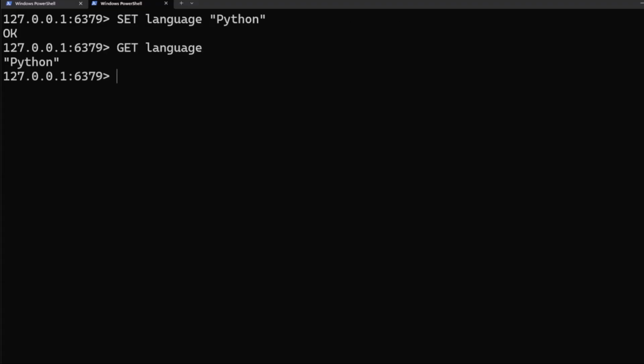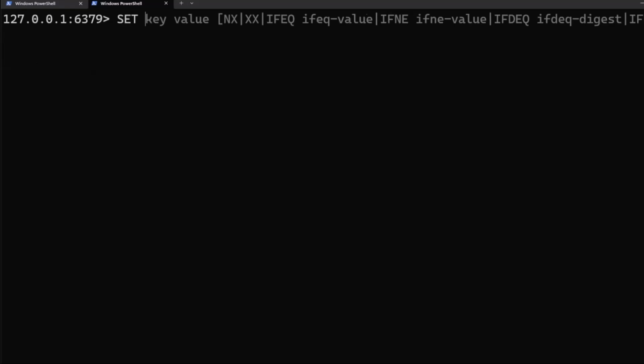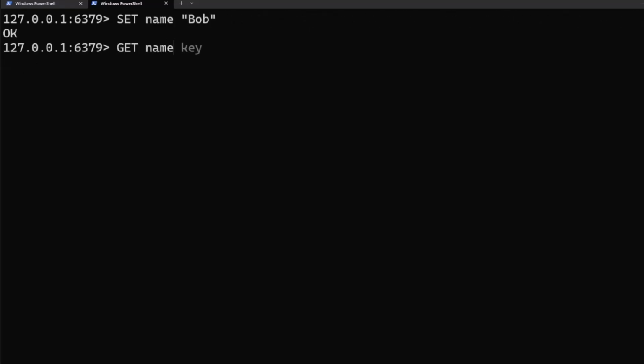Every key in Redis must be unique. If you store another value using the same key, Redis replaces the old value. For example, let's set the name key to a different value. Now, if we retrieve it, we get the latest value. The previous value is gone. If we try to request a key that doesn't exist, Redis responds with that. That simply means the key wasn't found. It isn't an error. Redis is just telling us that no value exists for that key.